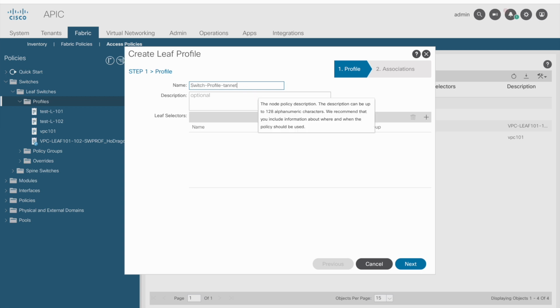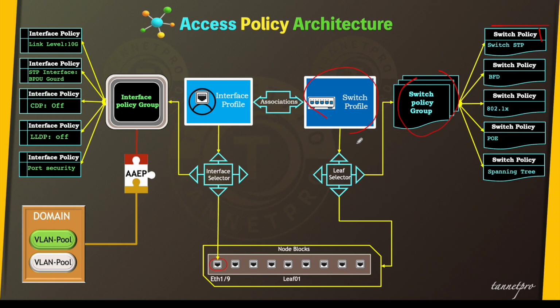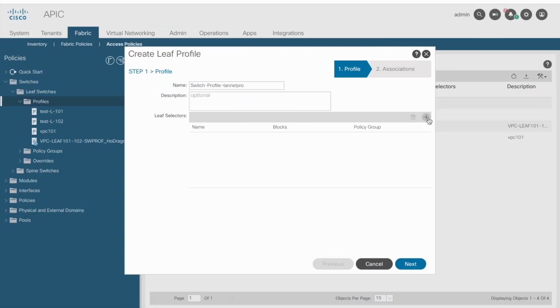Switch profile. Here what option are we going to get? The leaf selector. From the leaf selector, what will we select? The switch one. Let me select from here. We are going to select leaf one, right?